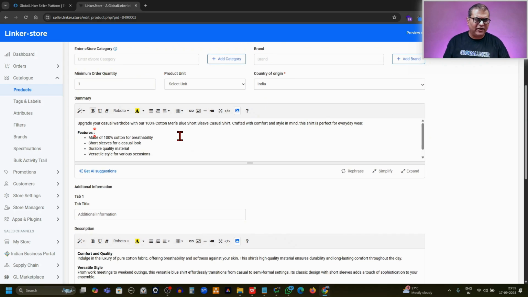Coming to the summary description, this is where again I have seen businesses adding either too little or too much in the summary description. So here the best practice is it should have one paragraph, not more than 4 sentences long, followed by bullet points about specifications, features, etc.